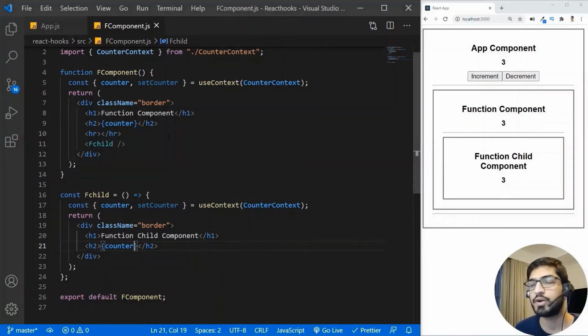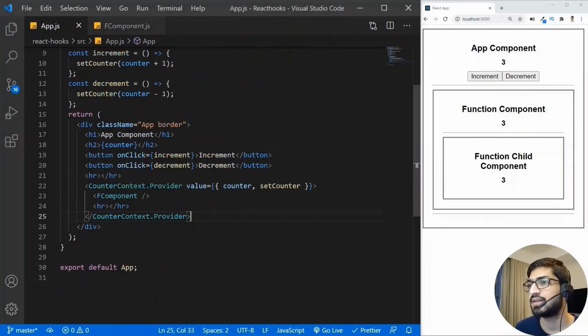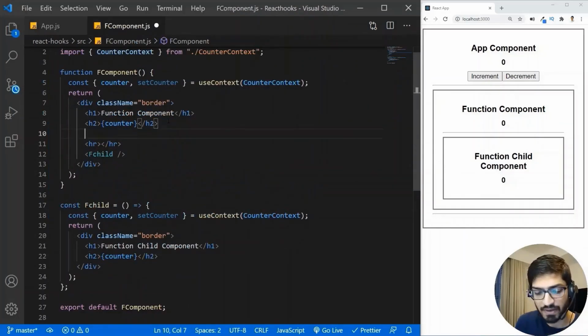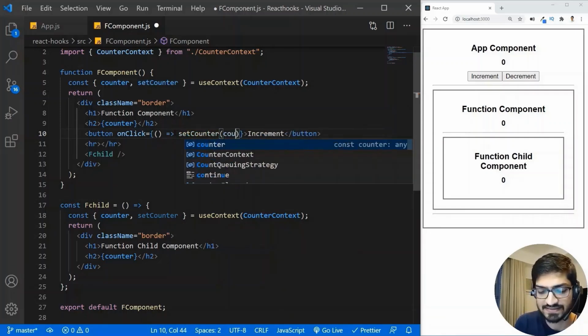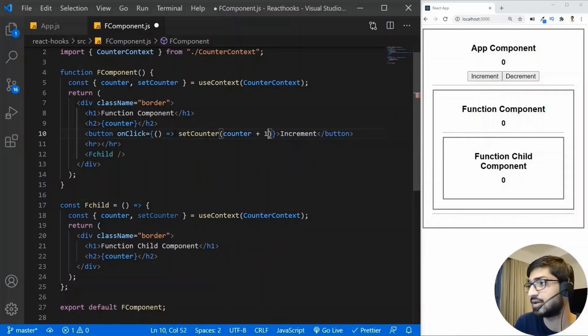So what we'll do, I'm going to create a button in the component. So I'm just going to copy this. All right. And I'm going to add my button here, and we will change this to increment so we should be able to update our counter. So this will be an arrow function, and I'm going to write setCounter, and inside this I can do counter plus 1.